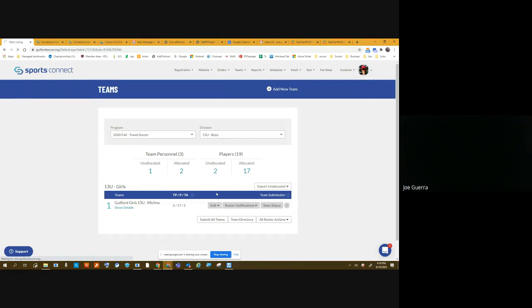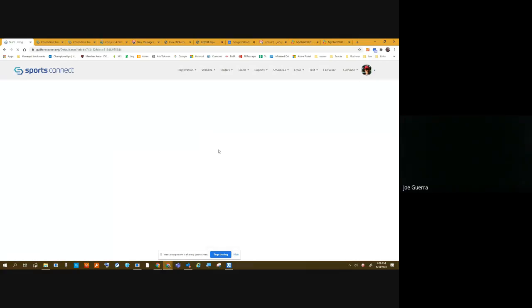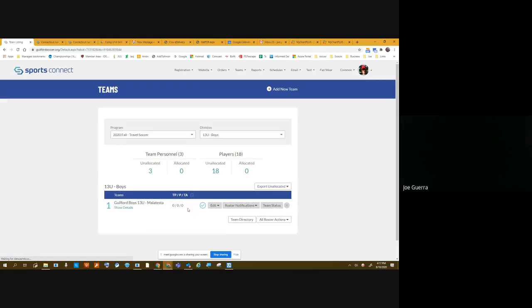So those are really the only 2 players on the team. And I also have a 13U boys team. 0 coaches, 0 players. I'm doing this on purpose. You'll note that I don't have a submit team button. I actually have a team status button here. In terms of being able to submit teams, you usually have to have a coach or 2 on it. I put a coach on it, submitted it, and then removed it.